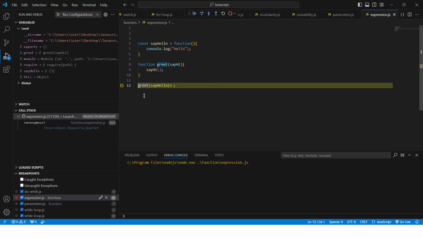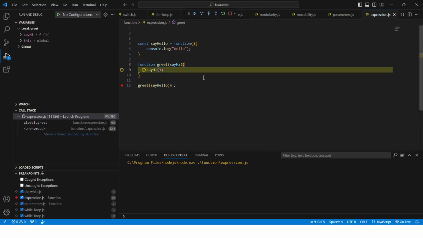Now we are here. All right. So I will step into. If you want to go into the details of a function, you use step into. If you just want to step over and just go through, you step over. But I want to step into the function. I'll step into, and it takes me here.